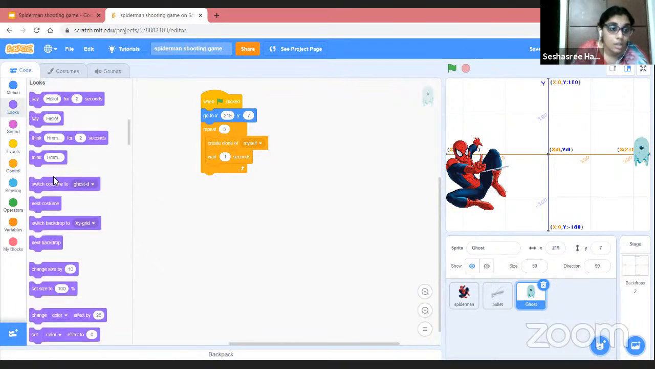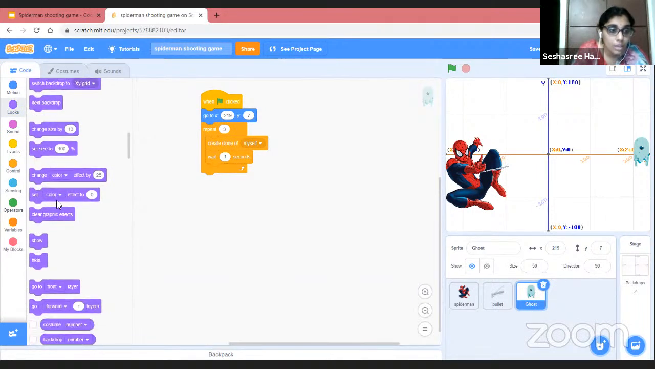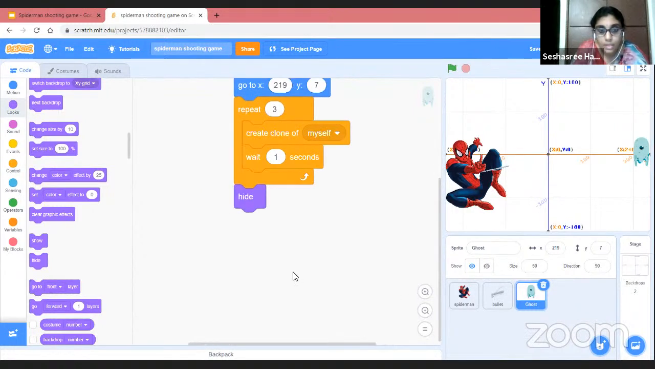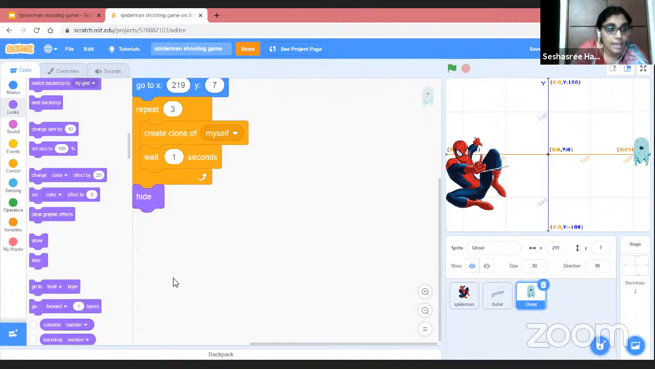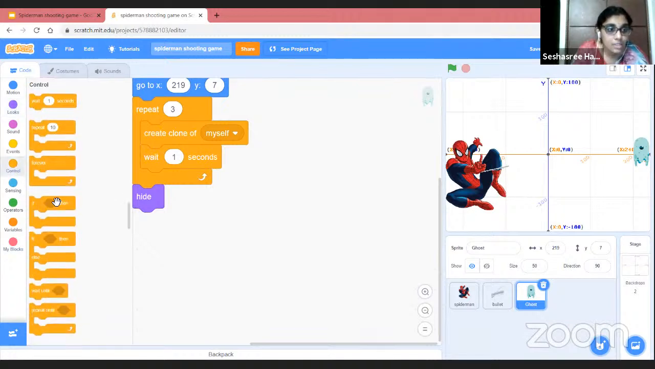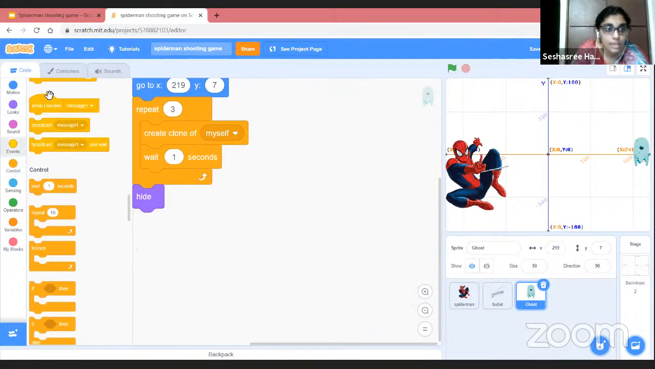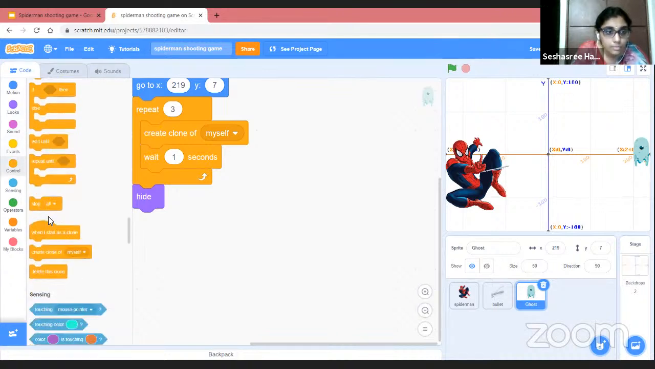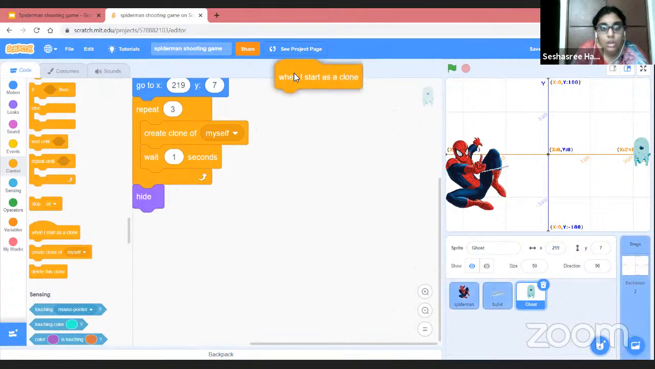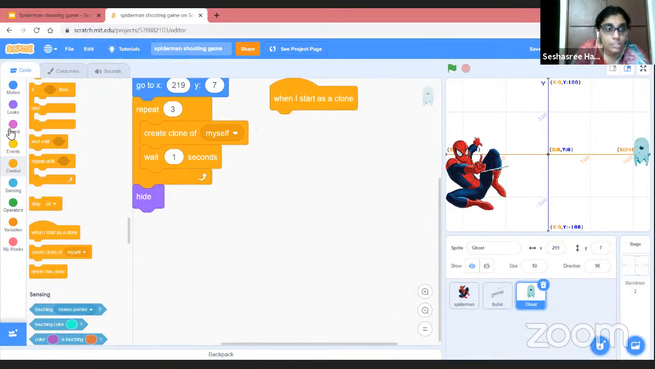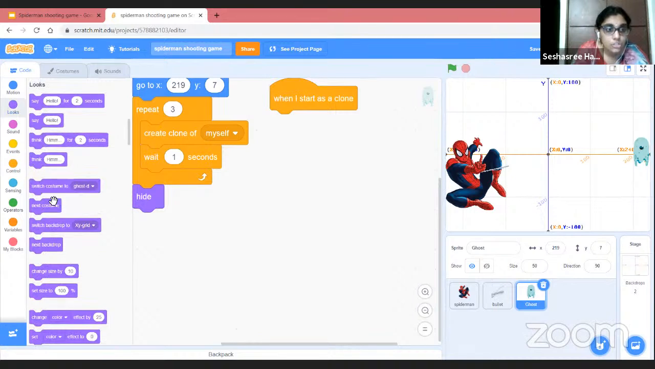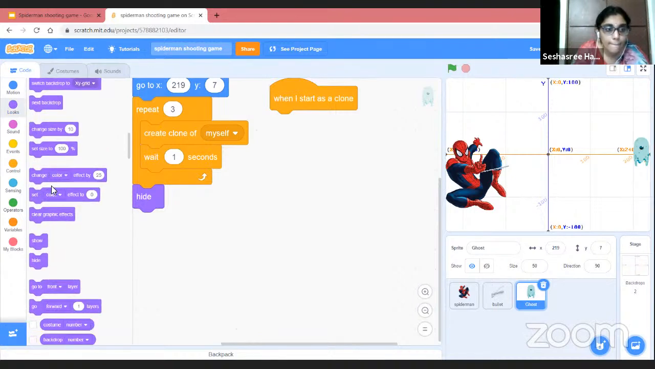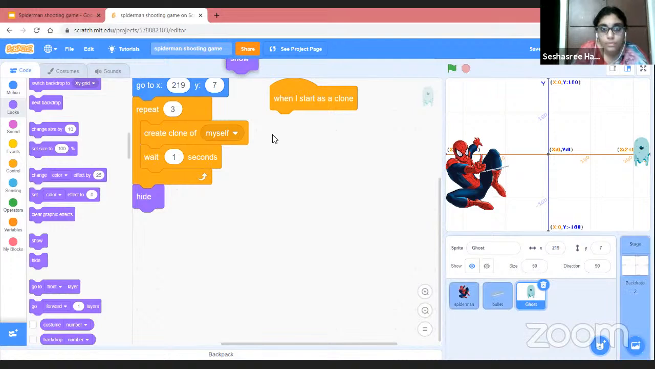From looks, I will use a hide block. Here is the hide block. Let me zoom up. You can see the code here. And now it is hidden. Next comes when I start as a clone. Go to the controls and get when I start as clone. What should it do? It has to show. Go to the looks and say show. Here, show.